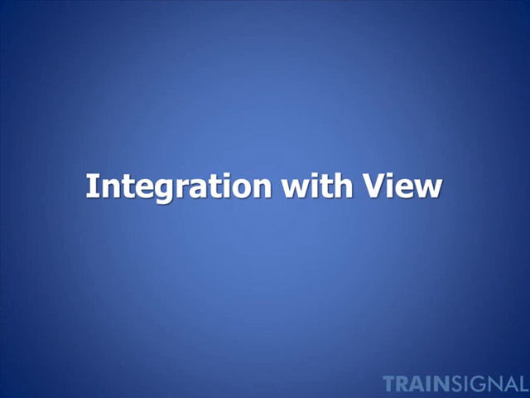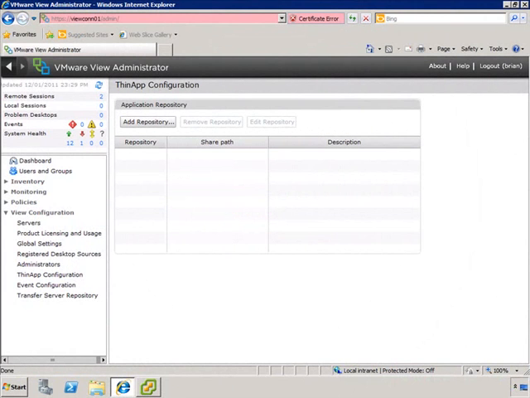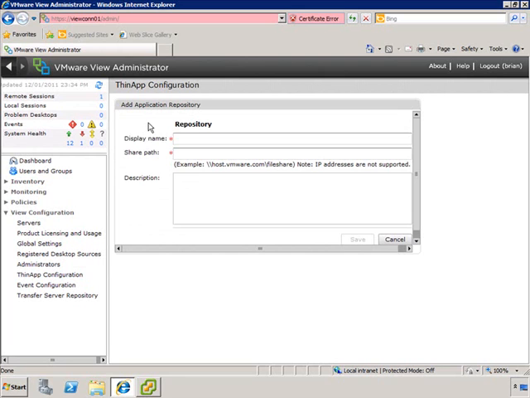Now let's move on to a more integrated deployment method of ThinApp with the VMware View product itself. We're going to start off here in View Administrator, where we're going to go into the ThinApp configuration section. And the first step we need to do is add a repository. There's two main fields we need to provide for this repository, the display name and the share path. For the display name, we'll call it NAS repository.